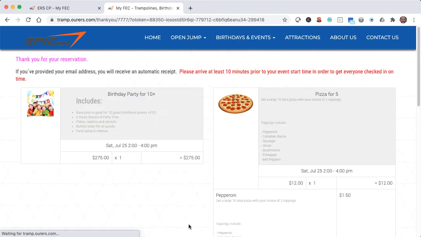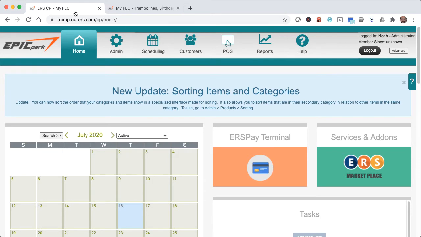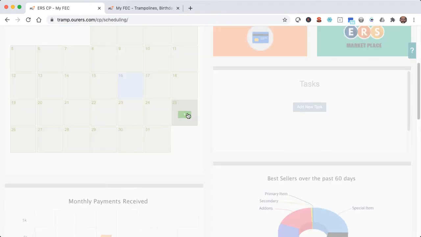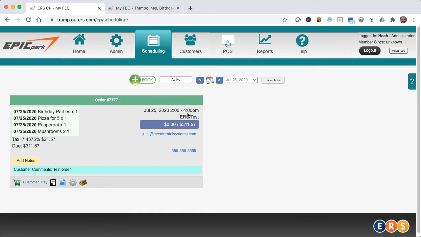Now this is what we call the thank you page, and you can edit what displays on this page. Once again, we'll cover that in more detail in our Advanced Order Settings video. So now that we've completed that order, let's click back into the back end and click into the date of that order so we can see it in the scheduling area. Alright, so there it is, everything looks good.